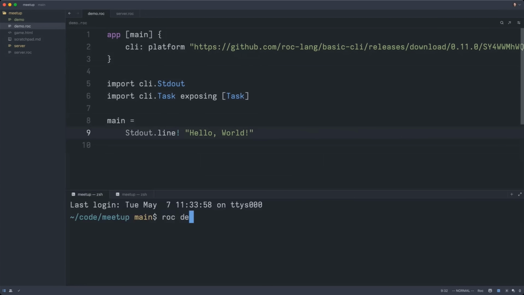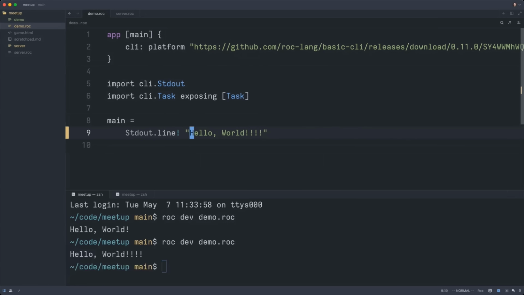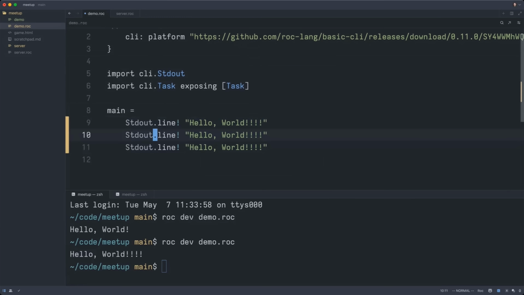So let's just run this at the command line. I'm going to say roc dev demo.roc. And there we go, hello world. We can modify it a little bit, add some exclamation points, rerun it again. Hello world, very cool. Let's make it a little bit more complicated.